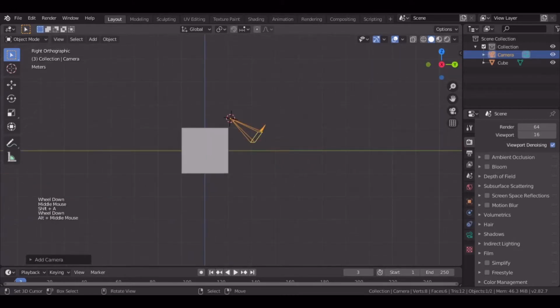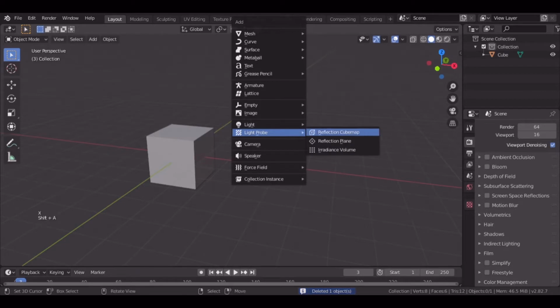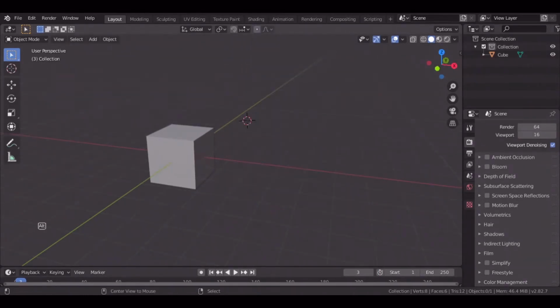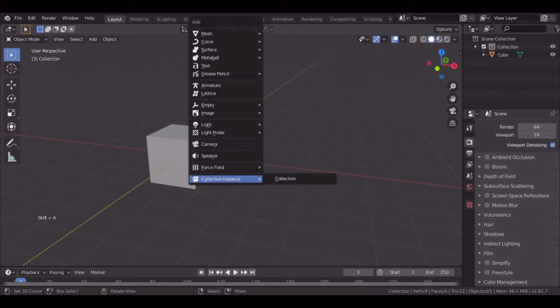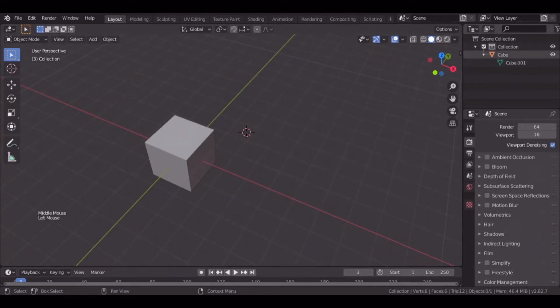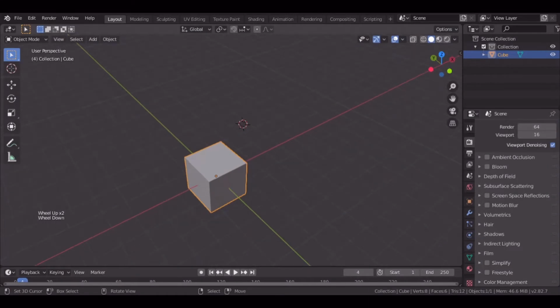Camera, that's your camera. It's also rendering. Light probe, I've never touched that. Speaker, never really touched that. Force field. I think this is for physics, when you do physics simulation. Collection instance. This is the collection over here. I really never touched it, but it basically contains everything that is in the viewport, and you can organize it in different collections if you have to.